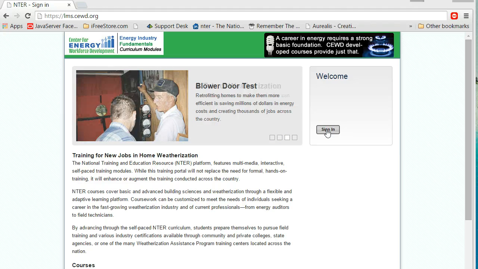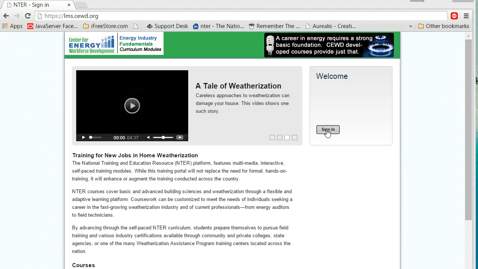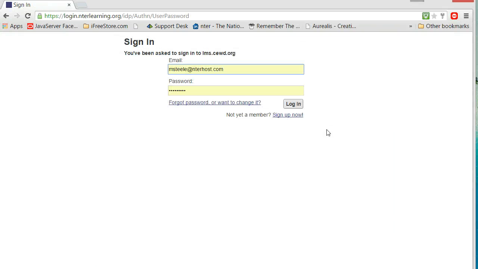The screen that you see here will change over time, so it won't necessarily look exactly like this when you sign in. But once you click the sign in button, you'll see a screen like this. Enter your username and password. If you've not signed up yet, click here to sign up, and it will go through the sign up procedure to give you a login name and password, and you will have to respond to an email prompt to get logged into this system.